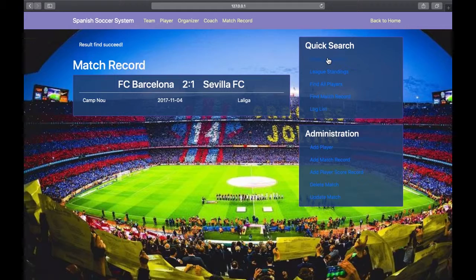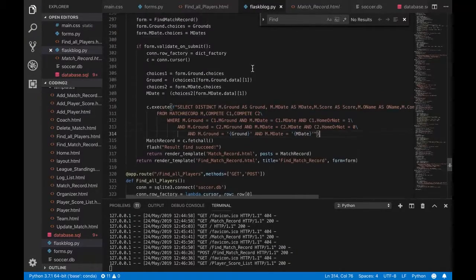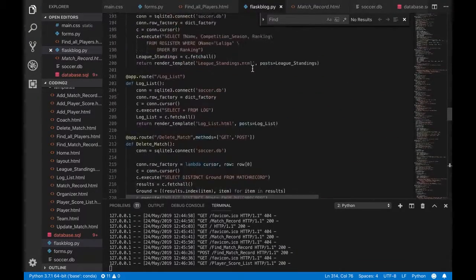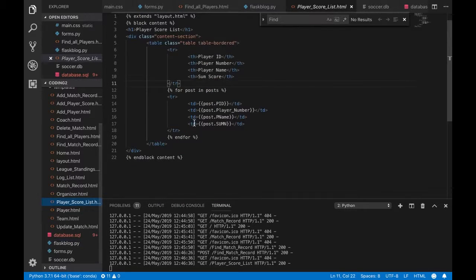Okay, the next function, aggregation with group by and aggregation query. We don't have a table in our database which shows the total score in the whole season for each player. So in order to realize a function like player score list, we take advantage of the aggregation with group by, join query, and order by. The code is shown here, and the web page script is like this.